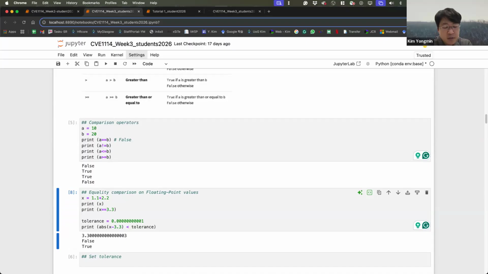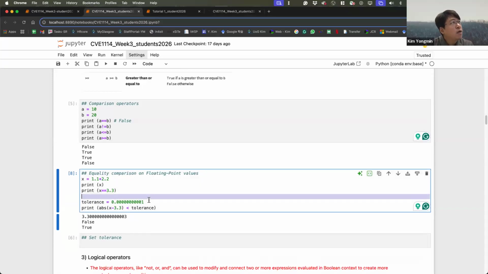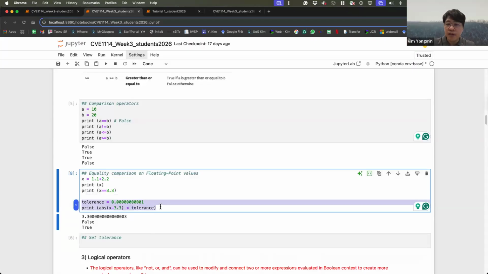ABS is absolute, it returns absolute values. If the absolute value of the difference between the two numbers is less than the specified tolerance, they are close enough to one another to be considered equal. You can use this kind of coding technique, and then we can move forward and stop here.